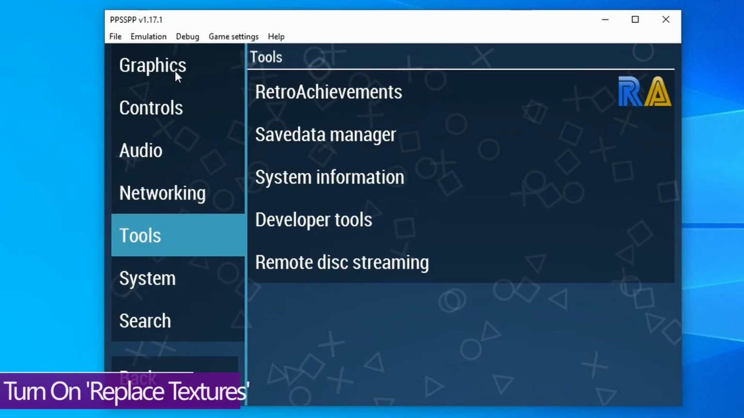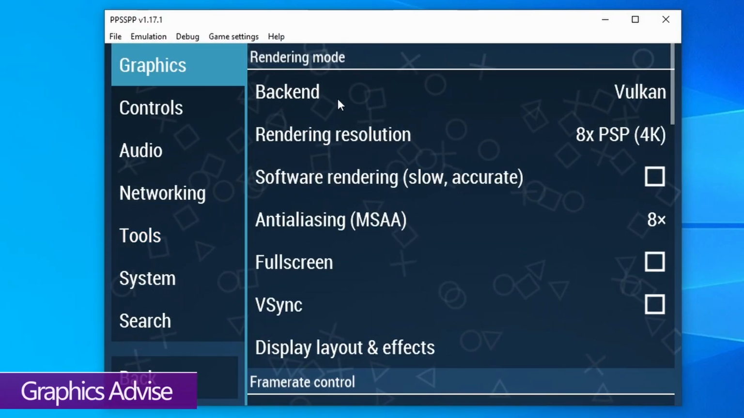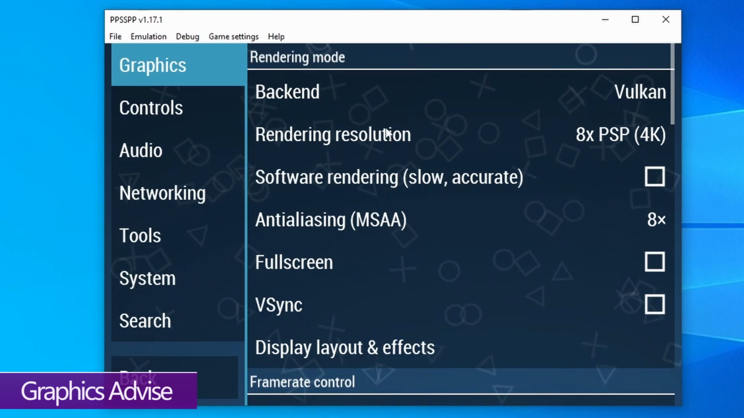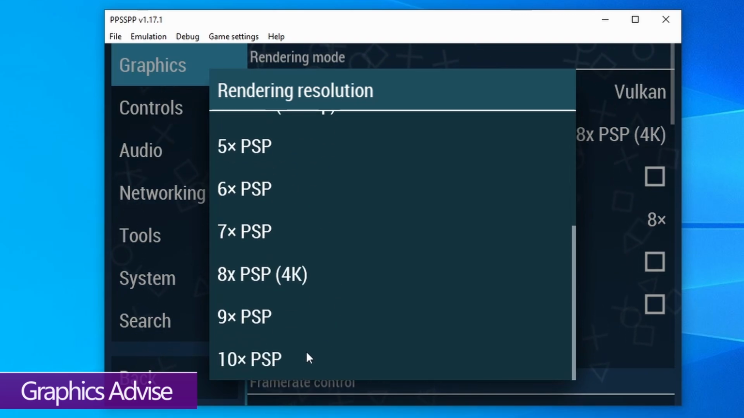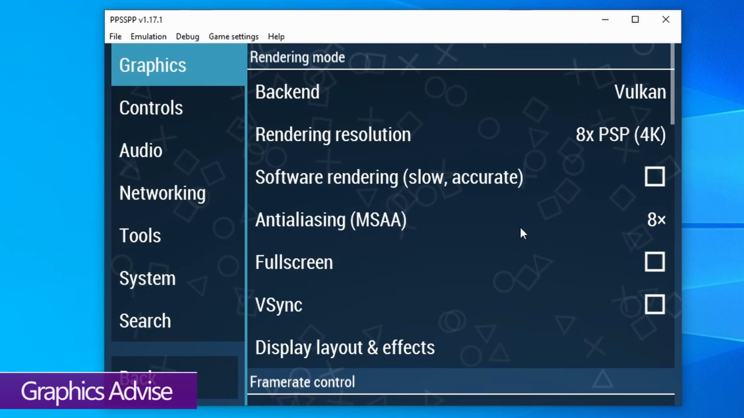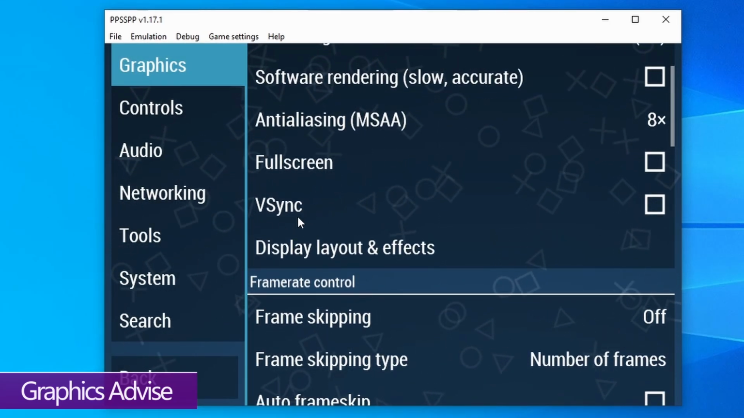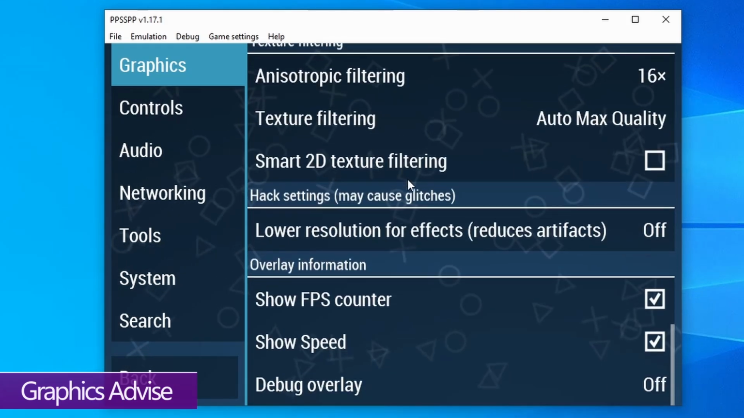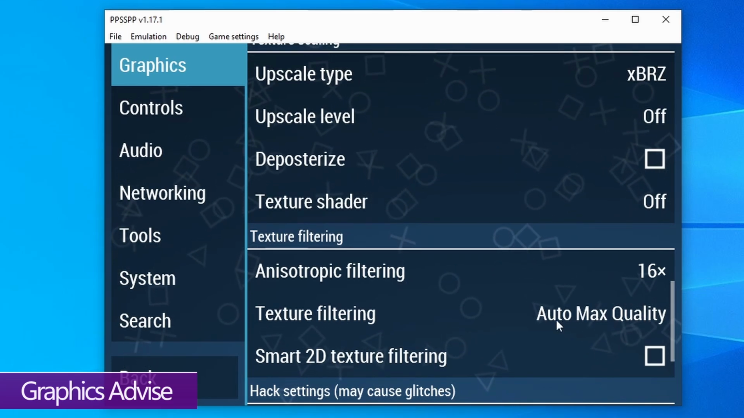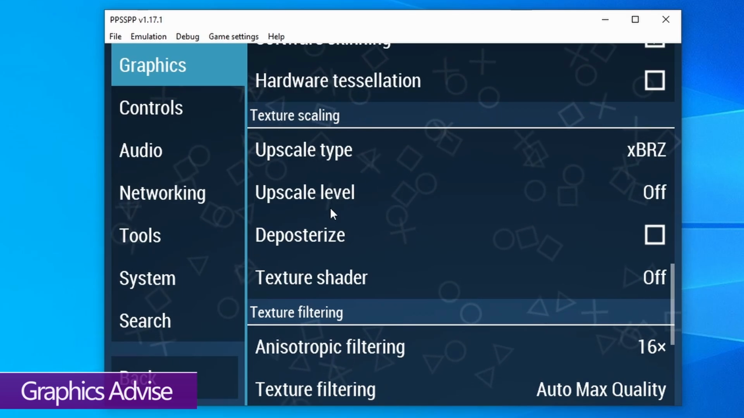Now, if we go back and go into the graphics options, I do just want to quickly give some advice on these, especially with HD textures. It's recommended to use Vulkan if your hardware supports it for the best performance. With rendering resolution, you can pretty much go as high as your performance will allow, especially with HD textures. I'll still use some anti-aliasing, but you might not feel that it's necessary. And you might find yourself needing to use VSync again with HD textures. Now for me personally, I'll use anisotropic filtering at x16 with auto max quality. And you definitely don't want to use any texture upscaling because you're already using HD textures.